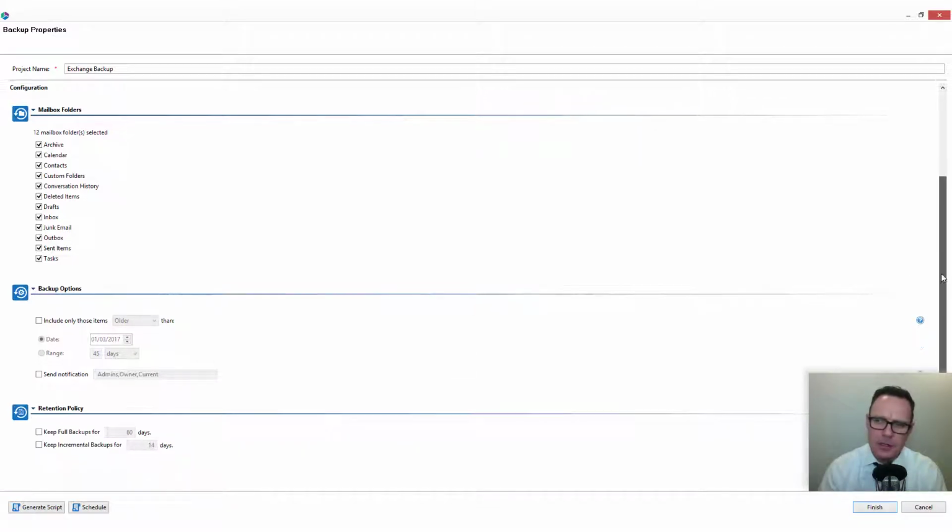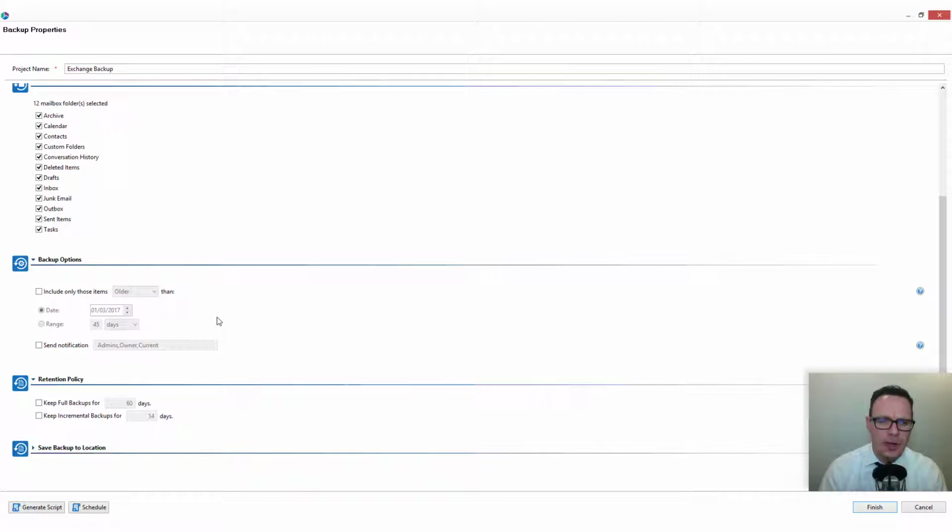Next, the retention policy. So this determines how long the backup will be kept before it's deleted by the tool. So you can specify to keep a full backup for perhaps 60 days and subsequent incremental for 14 days, or uncheck those and the backup won't be deleted automatically.